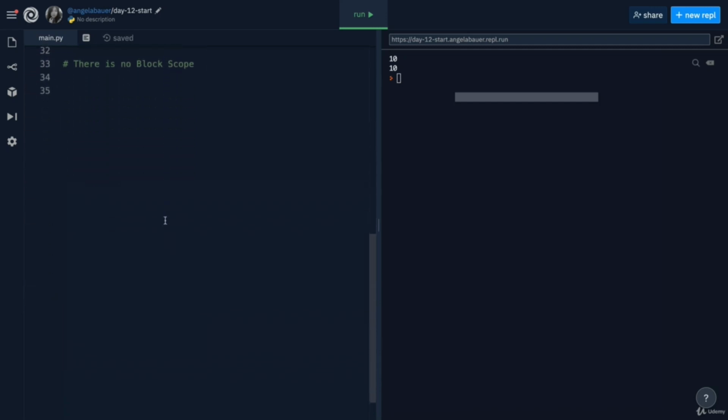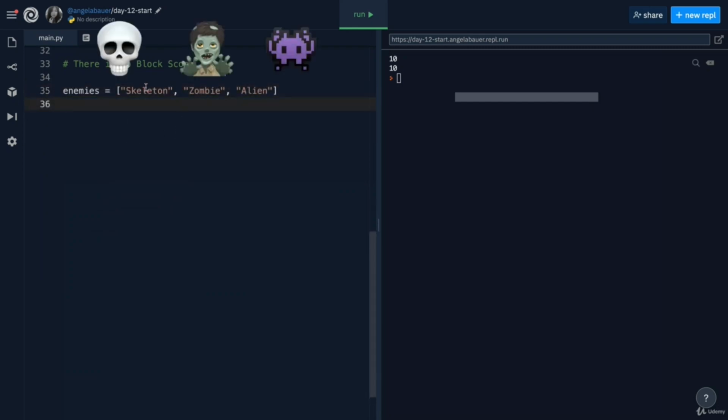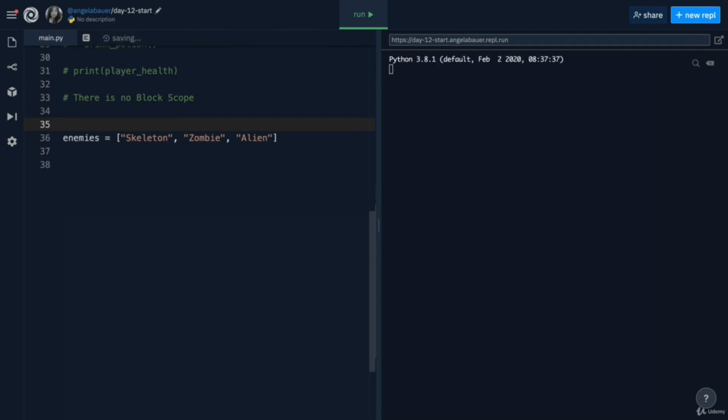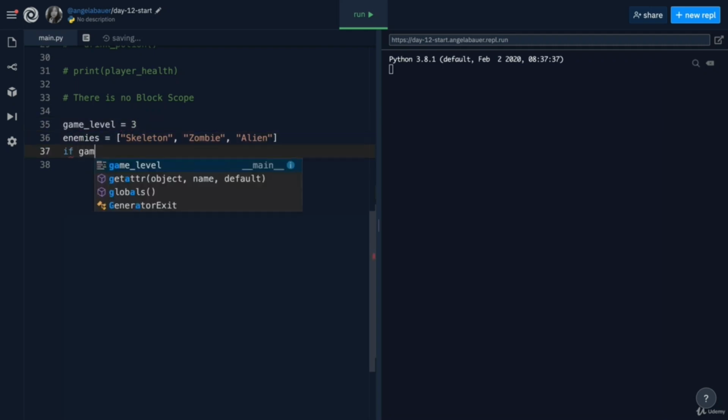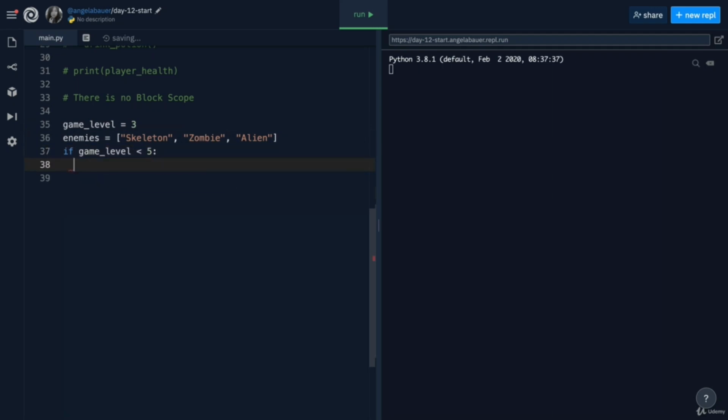Let's say we had a list of enemies. So the enemies could be skeletons, zombies, or aliens. So now if I was to define a game level, like the level that the user is currently playing at, let's say they're on level 3, and I create an if statement and I check if the game level is less than level 5, well, in that case, I want to create a new enemy, but I don't want the enemy to be too difficult to beat. So I'm going to pick from the list of enemies and I'm going to pick the first one.